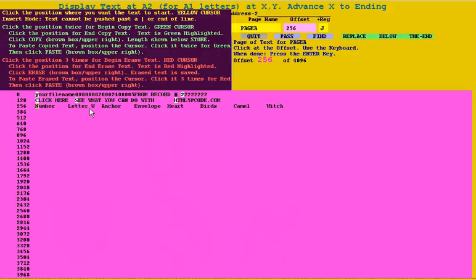Here we see the list. Remember it said number, letter U, anchor, envelope, heart, birds, camel, witch. It labeled the drawings. Now we could go anywhere in here now and change the text. For instance, here at heart, we could change that to hearts. However, you saw the letters to the right of there all move right one because we're in insert mode. So I'm going to hit the delete key to bring them back.